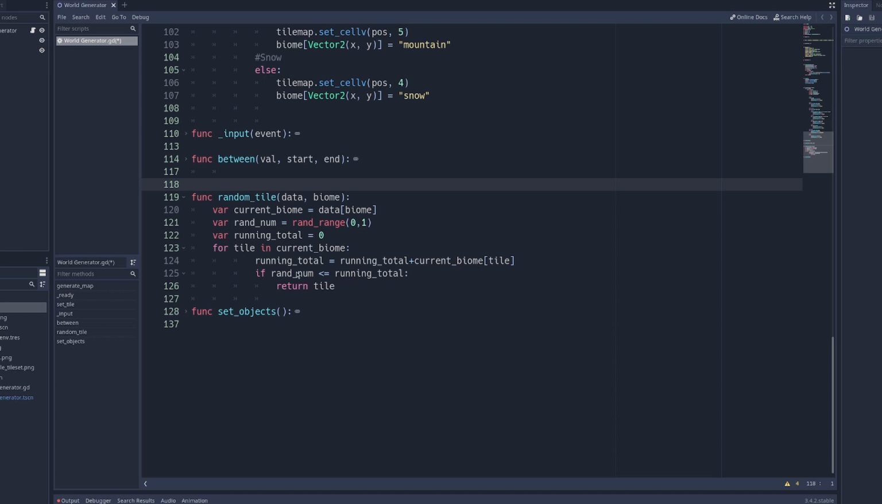We then loop through all of the possible tiles for that biome and check whether the random number is less than the current running total. If it is, then we return the tile name. If not, we go to the next tile and add its probability to the running total, and check until the random number is less than the running total.